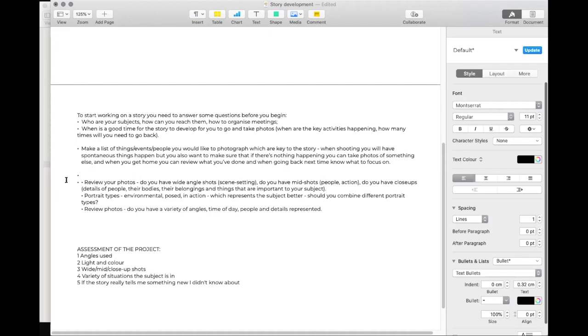So one of the things that I propose, again, depending very much on the kind of story, if it's a static story, it's slightly different how you would edit it. But if it's a dynamic story with different people, different actions, different time of the day, normally I recommend a kind of review of your work. And what I propose is looking at very practical things. Do you have a variety of shots? Like, do you have wide angle? Do you have mid shot? Do you have close-ups? Do you have details?